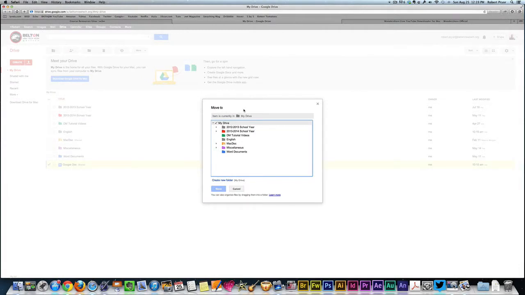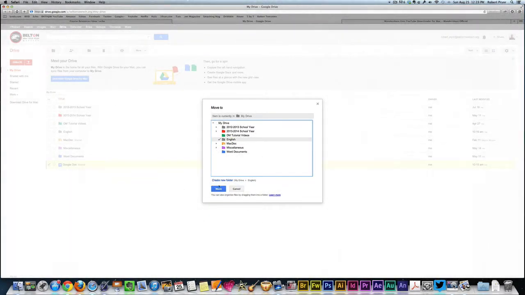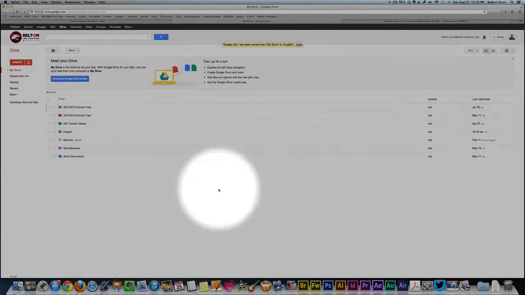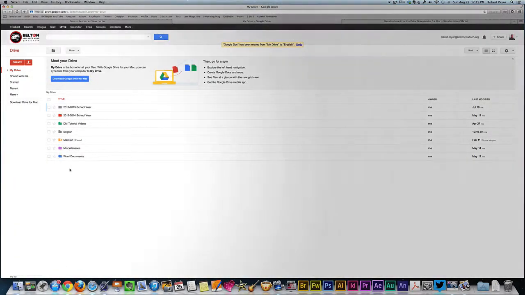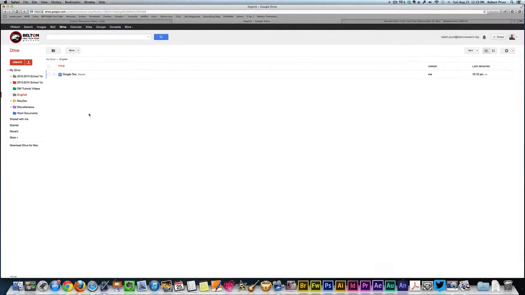This pop-up window appears, and it'll show you the folders in your Google Drive. And you'll see right there is our English folder. We click English, and we now click Move, and our document disappeared here. And where did it go? Well, let's click in our English folder, and there's the document. So that is how you organize your documents in Google Drive.